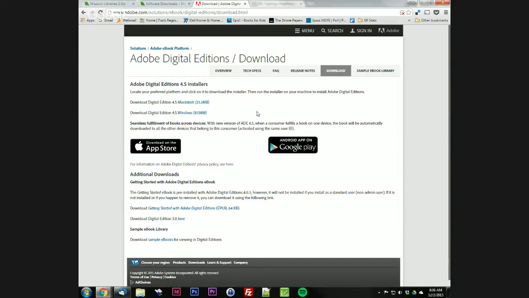And so consequently, I haven't tested everything that's out there. But those are the three big ones: the Sony e-reader, the Kobo, and the Nook.